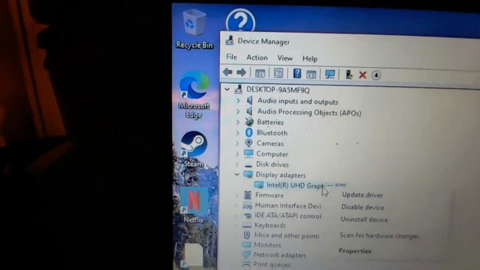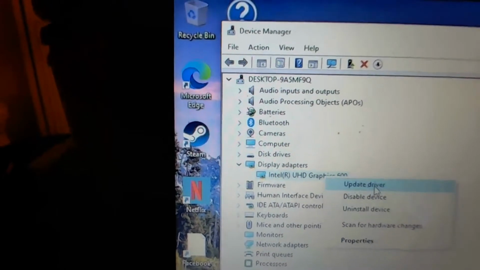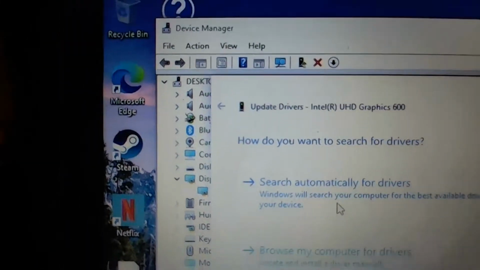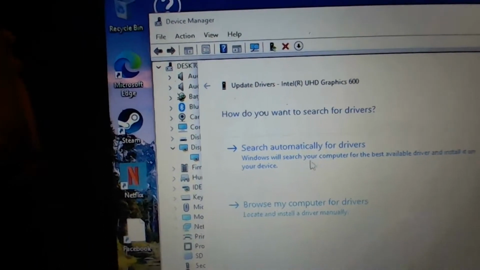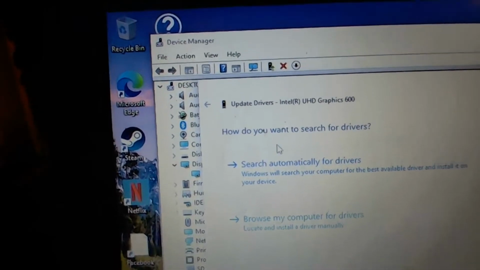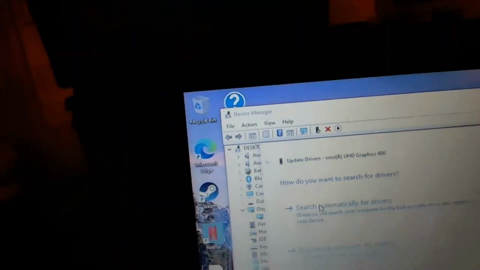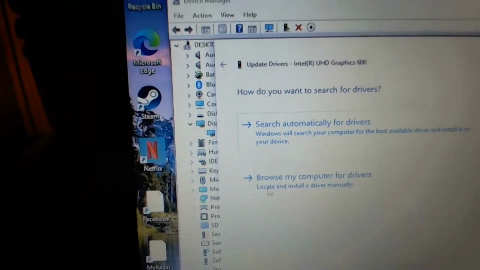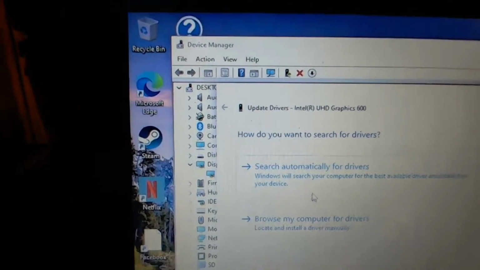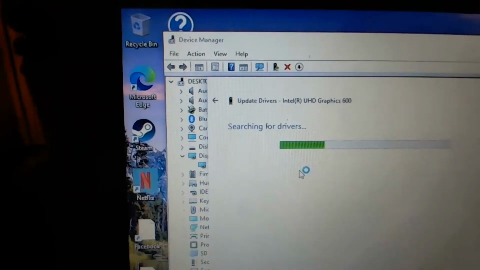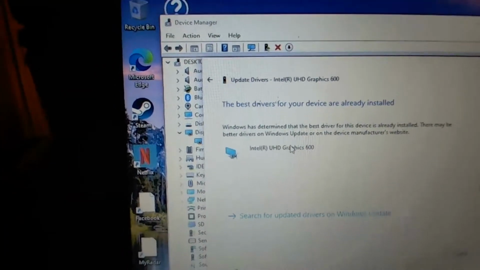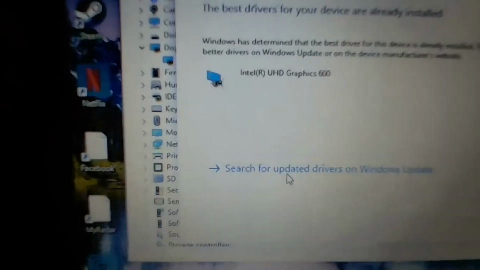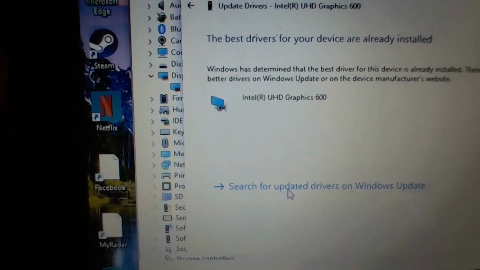Left click to highlight, right click, go to Update Driver. The top section allows you to do this automatically, but if you're more advanced, like I am, you can come down here and do it manually. So the quickest way to do this would be automatically. Come down here, search for updated drivers on Windows Update.